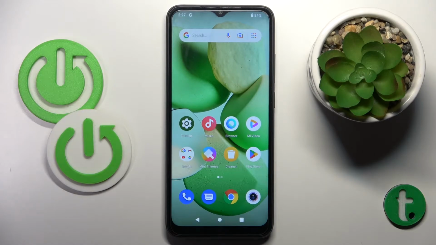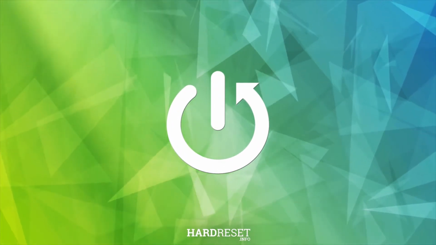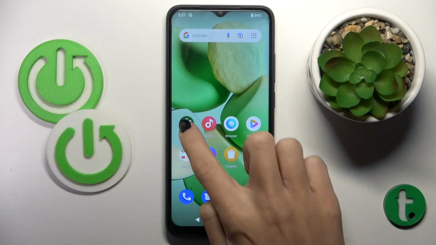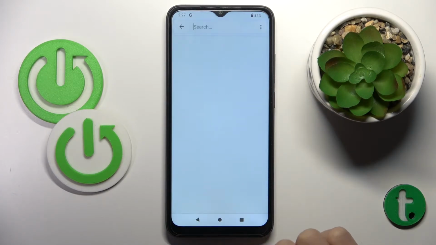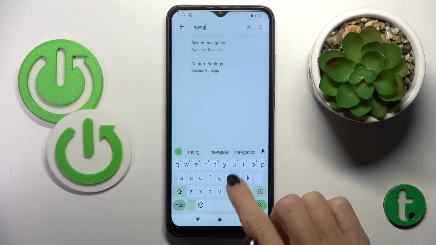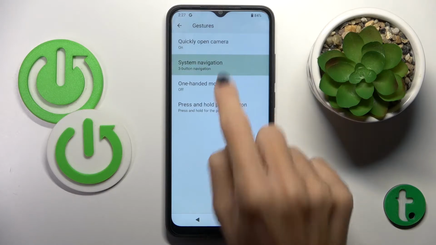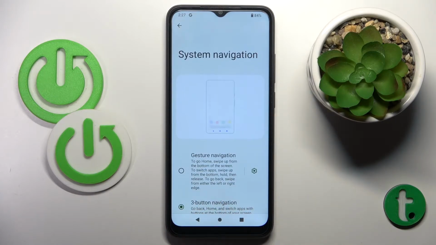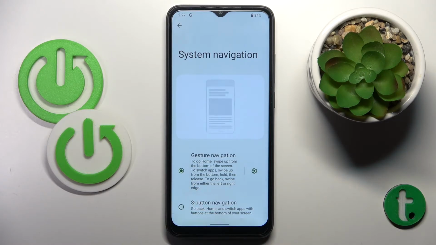Hi guys, in front of me is Redmi A1 and let me show you how to change navigation bar here. So at first you need to reach settings, then in search area enter navigation. And here you can smoothly switch your button navigation, which is currently set up, to gesture navigation smoothly by tapping on the switcher. And that's it.